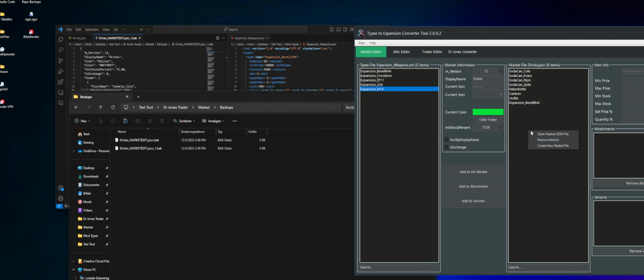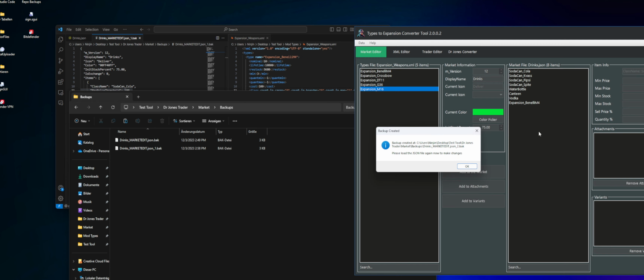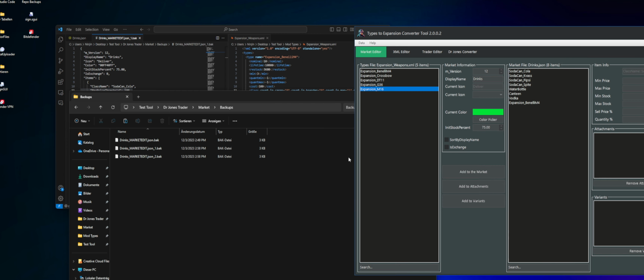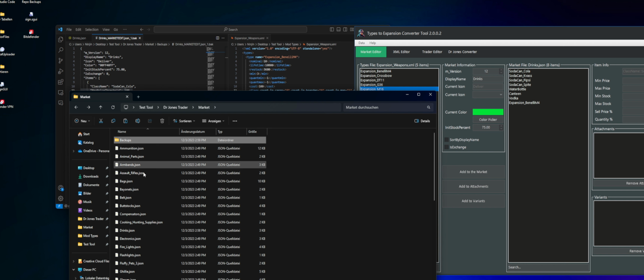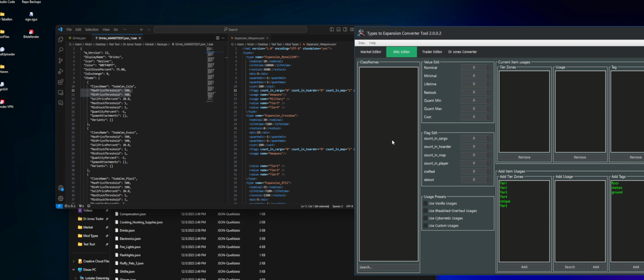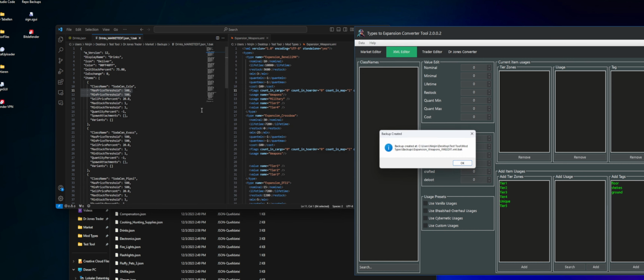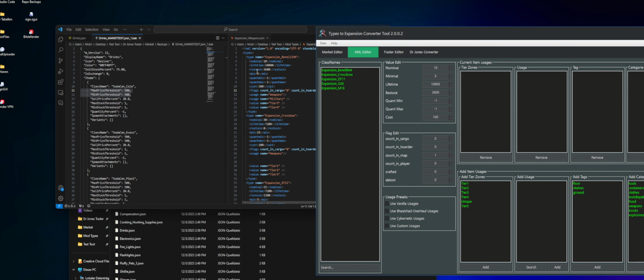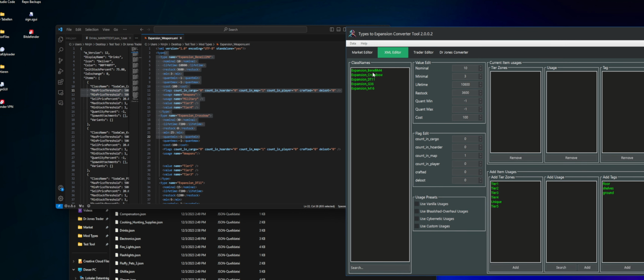Every time you load something, like we load it again, drinks, there will be a backup. You won't lose the old backup because it's always 1, 2, 3, 4, 5, and so on. So this is pretty neat, I guess. And yeah, for the XML editor, we're gonna open just the mod type expansion weapons, and you will see this is the loaded XML now. You will see all the items and their values.